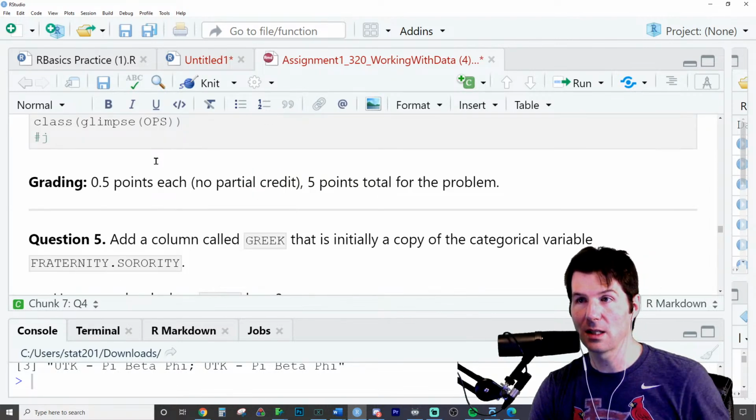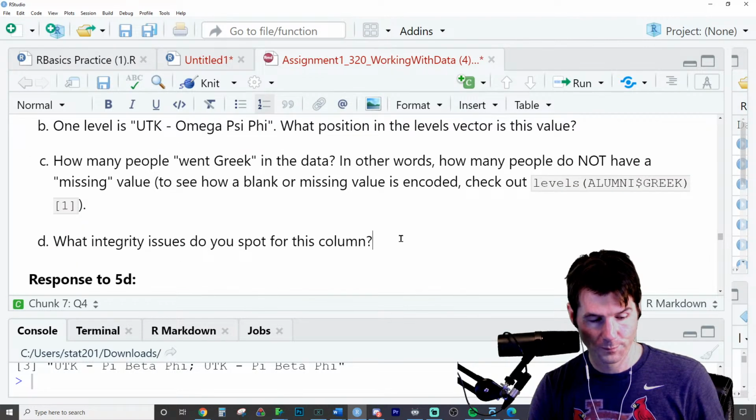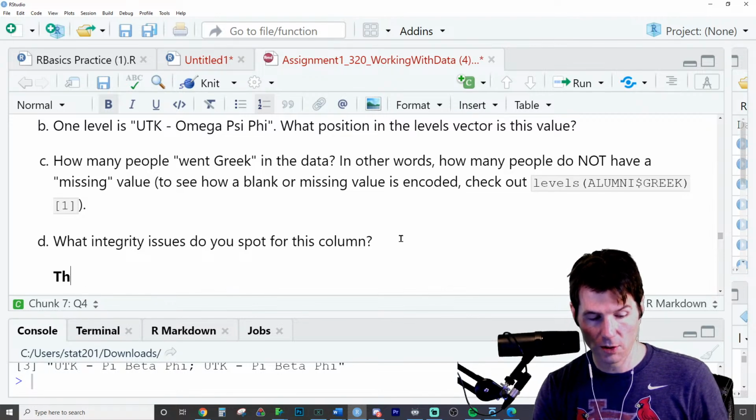So you could just go straight to here and say, in 5D, you could go right here and say, I wish it wouldn't make that. The integrity issues.